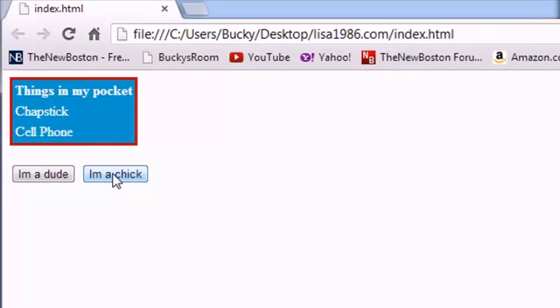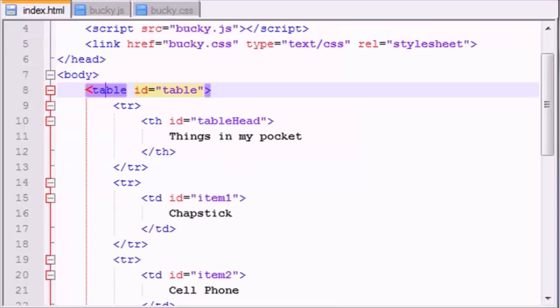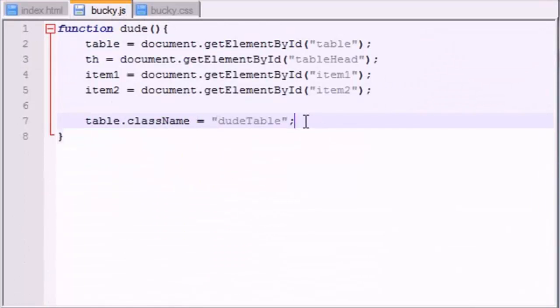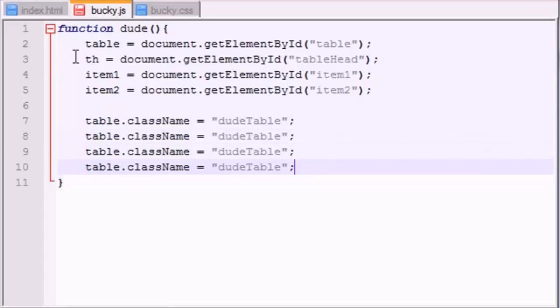Now, of course, if you click I'm a chick, nothing happens because we didn't build that, and also the head and the items are not working yet. So let's go ahead and do that. This is basically how you change the look of an element dynamically. Now we can just go ahead and copy this, and this is going to take like 1 second, maybe 2. Okay, maybe 3, 4, 5, 6 seconds, just like I said.